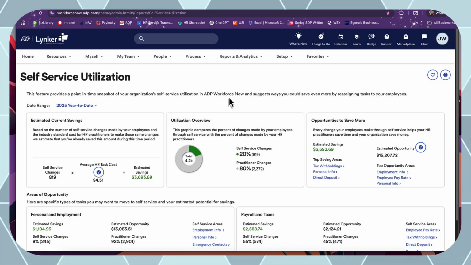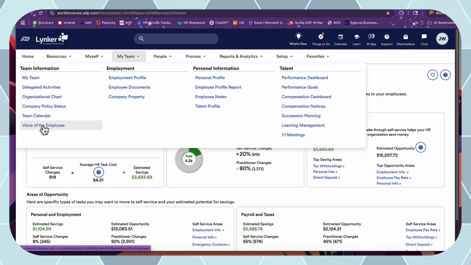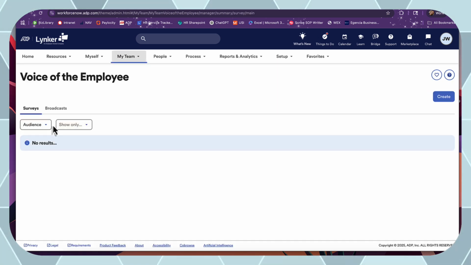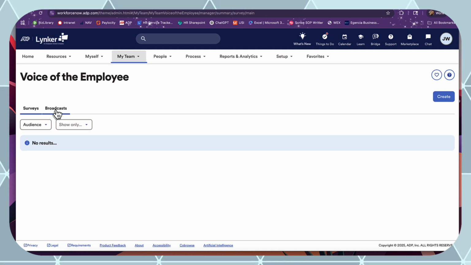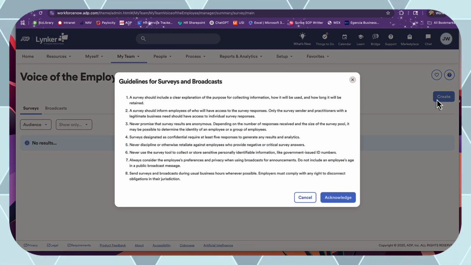Once managers are within ADP, they can go ahead and click the My Team dropdown, and under Team Information, they'll find the Voice of the Employee. They can go ahead and click that. On this page, you'll see both the Surveys and Broadcast section. For this demo, we're going to go over how to create a survey. So we're going to go ahead and click the blue Create button on the right-hand side of the screen.